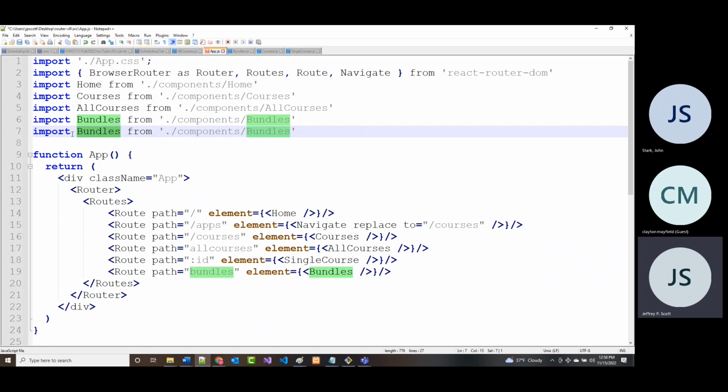So we want to import in here dashboard from components dashboard. We have not created that yet. We'll do that after the break.